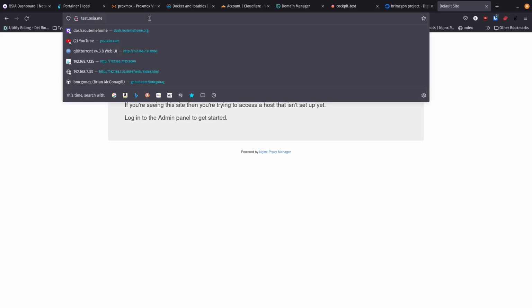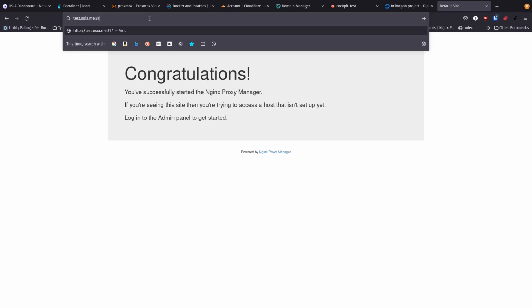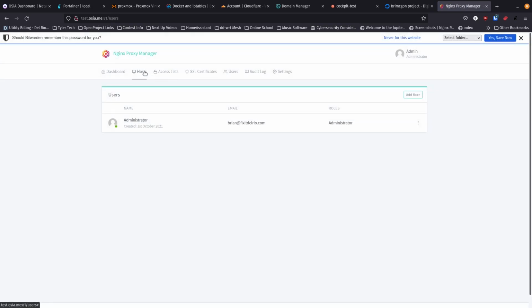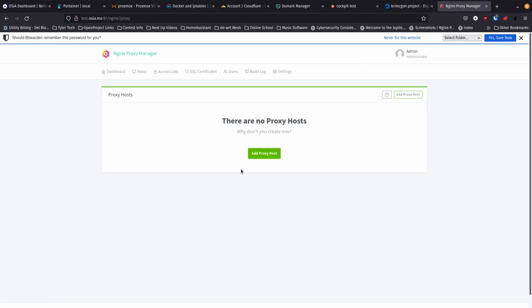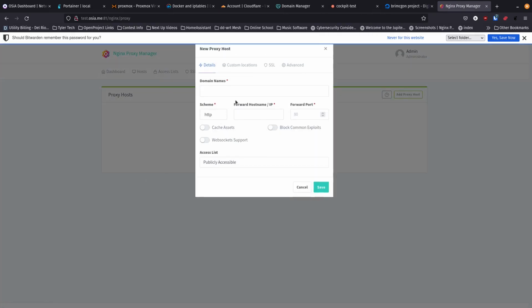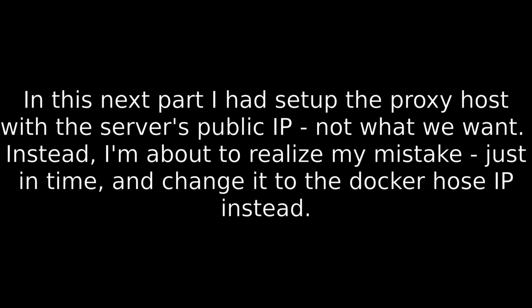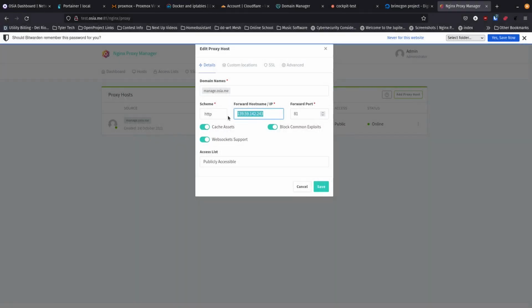So now I want to go to port 81 to manage it. And here you go. You can see that it's going to come up. So let me just get this set up. Alright, so you can see I've got it set up. I'm going to go over here to my proxy hosts, and there are no hosts right now. So I'm going to set up a quick entry. I'm going to call this manage. That needs to be my Docker address.